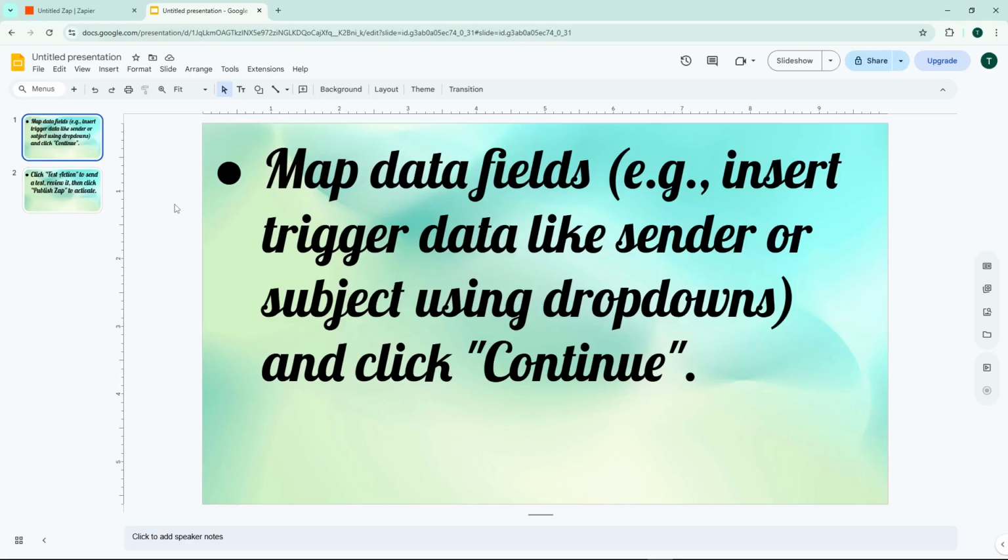For example, you might want to insert the sender's name or the email subject line into your Slack reminder. Use the drop-downs to select the appropriate trigger data for each field. Then click Continue once you're satisfied with your mapping.